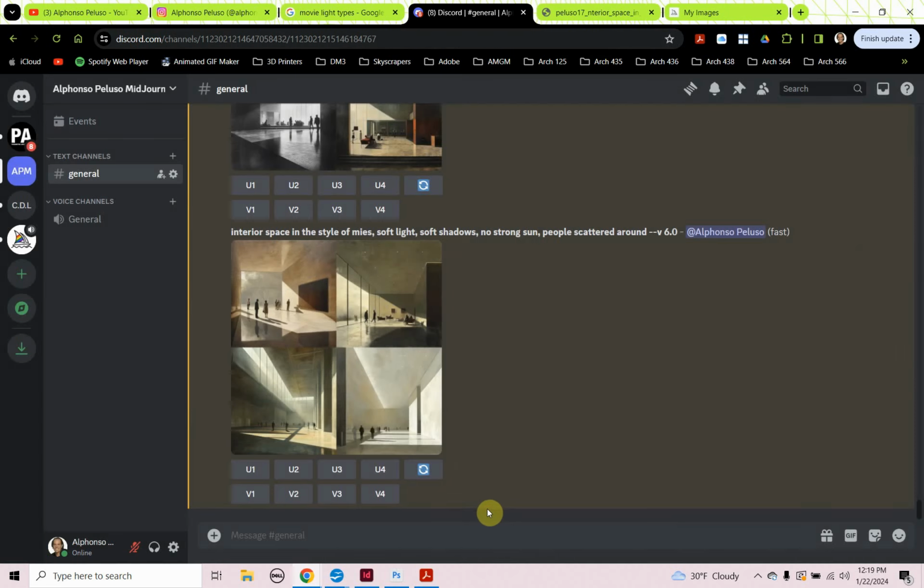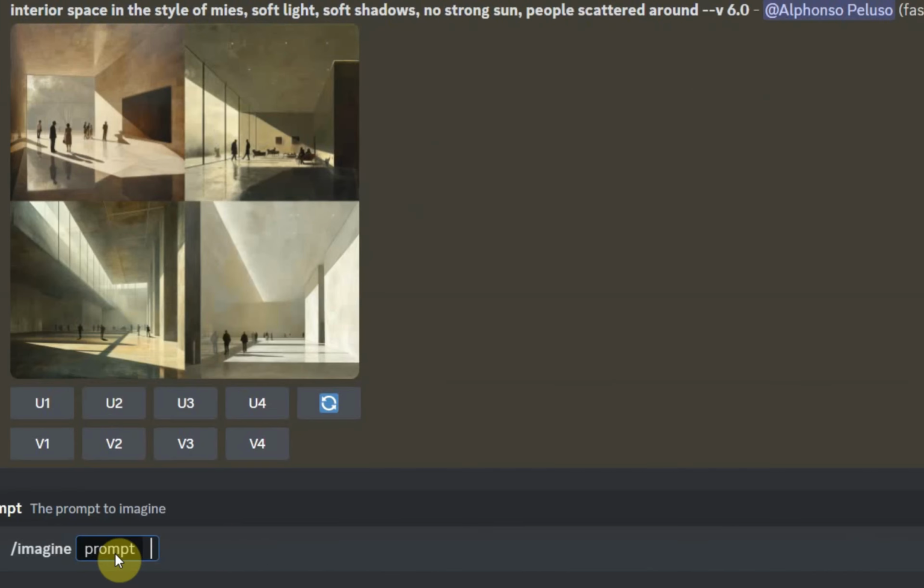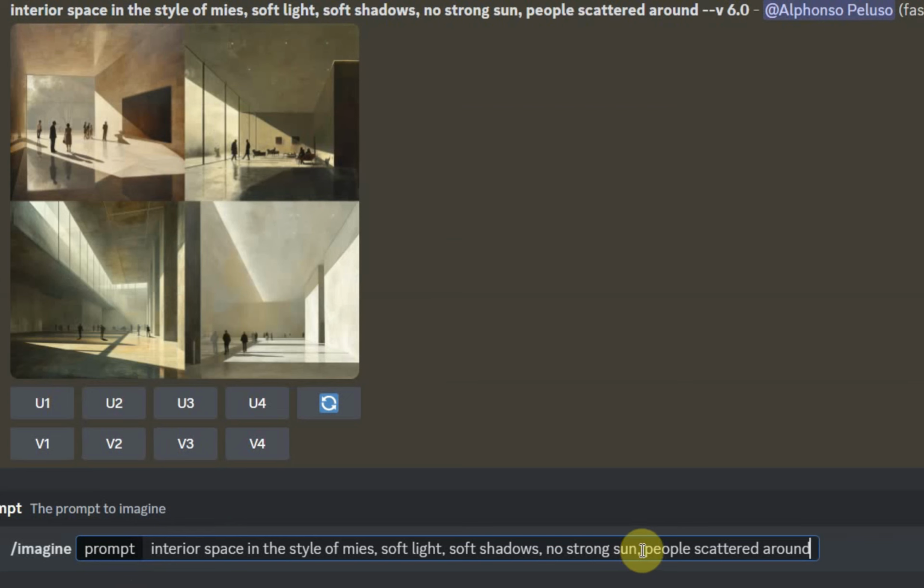So using the parameter dash dash no this time, instead of just saying no sun, which I don't know if it understands, I'm going to put in the parameter no just for the sake of it and see what we get. So instead of no strong sun, I'm going to copy that out and cut that. And let's put in a space dash dash no and then strong sun. Let's see what MidJourney gives us.